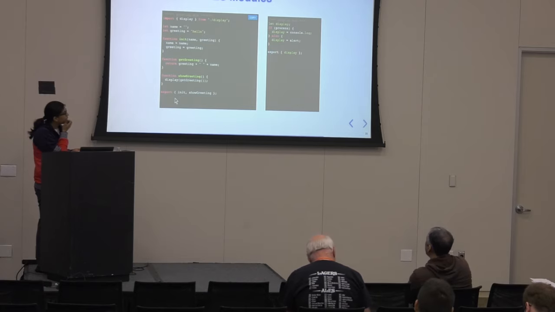And the other important distinction, so ES modules is very similar to CommonJS in that it's a synchronous format. You don't have callbacks. You still have to synchronously load your modules. But there is one more difference I want to talk about.